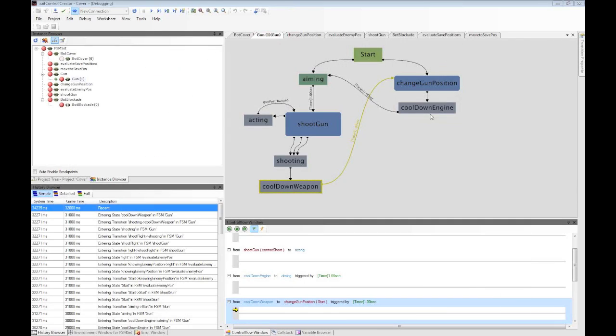We've now connected xaitControl to a small application that's running in the background, and let's have a look at the instance browser over here. The instance browser gives you an overview of all the finite state machine instances that are currently active in the xaitControl library. You see the instance browser here.